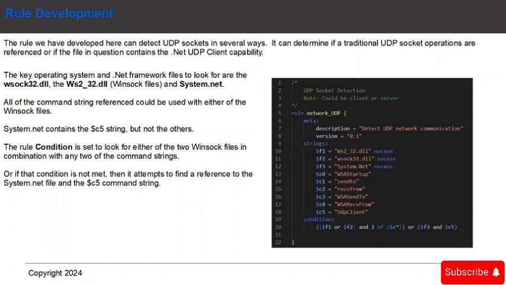We have an OR condition. That means that we are going to have two possible conditions that would trigger this rule. So let's look to the left side of the OR. In this scenario, we're looking for file 1 or file 2, so that would be our WS2_32 DLL or our WSOCK32 DLL, and two of our commands. So that's the first half of the condition. If we find a WS2_32 DLL or a WinSock32 DLL and two of those commands, we will trigger. Or if we move to the second half of that OR condition, if we find system.net and specifically our C5 string UDP client, then we trigger.